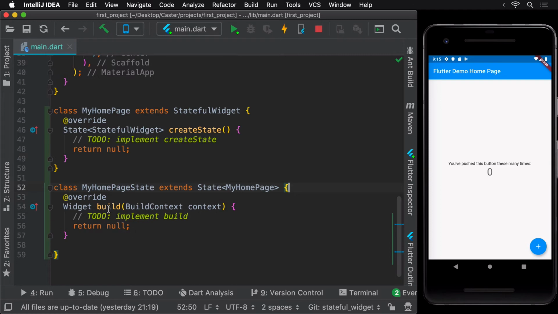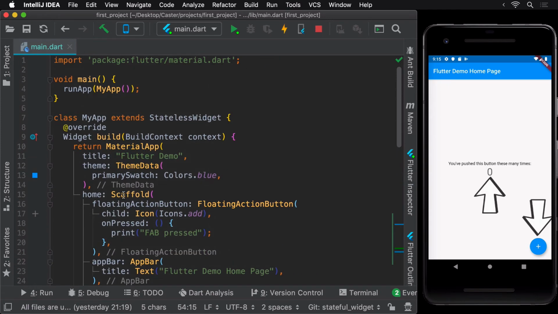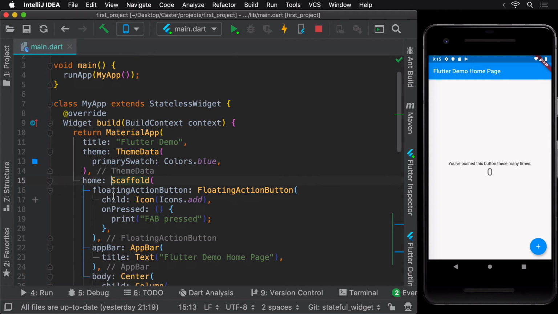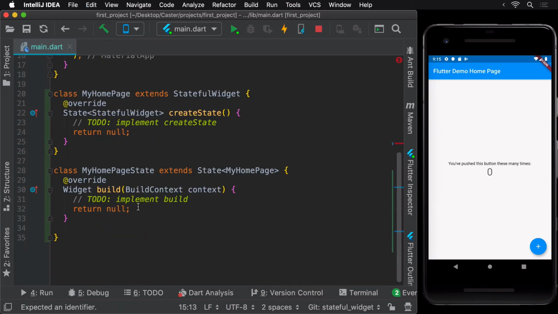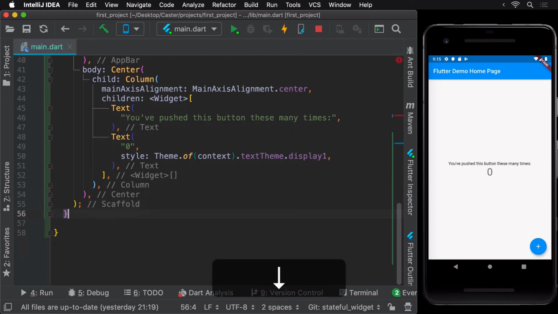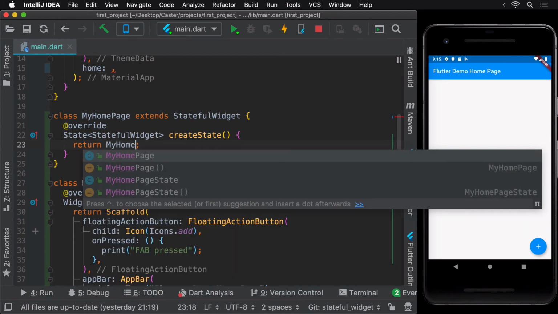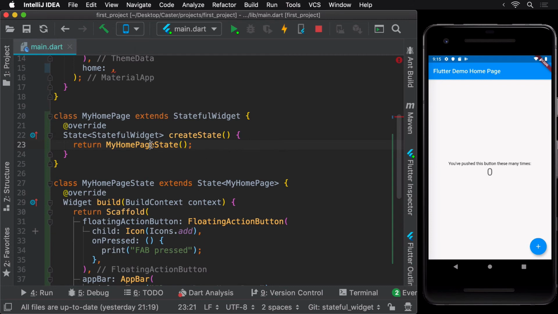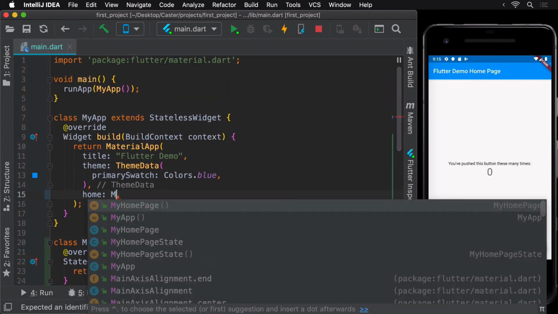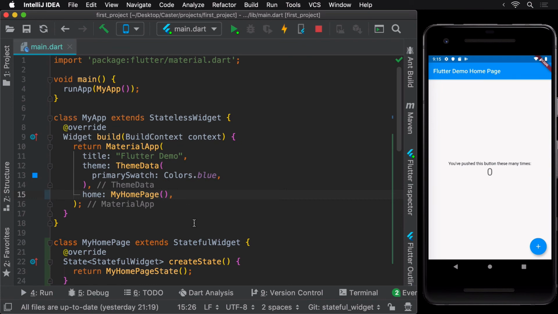This build method should contain the widgets that can change the state or react to a changed state. In our case, the floating action button changes the state and the text widget should react to this changed state by updating its text. Hence, we move the entire scaffold that contains both of these widgets outside the stateless MyApp class to the MyHomePageState class. Then, modify the createState method inside the stateful widget to return the newly created MyHomePageState instead of null. Finally, to bring all the pieces together, provide the MyHomePage widget to the home argument of the MaterialApp widget.